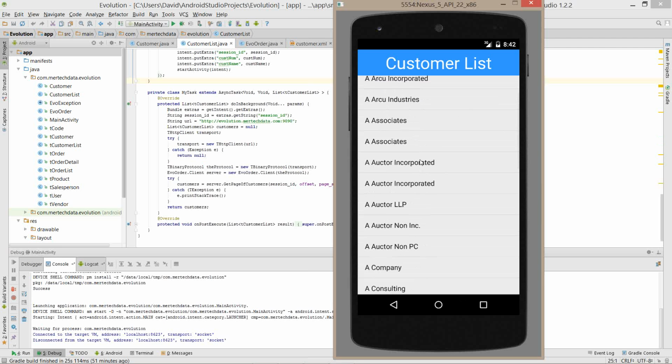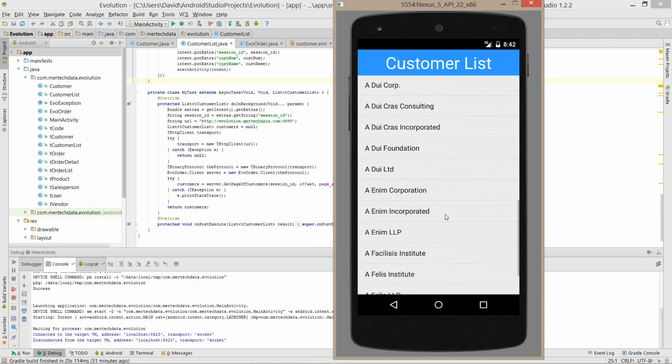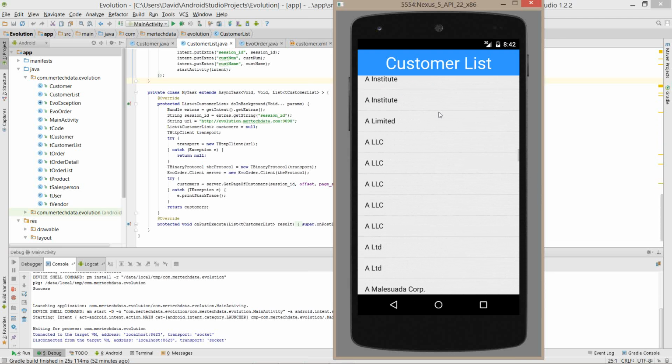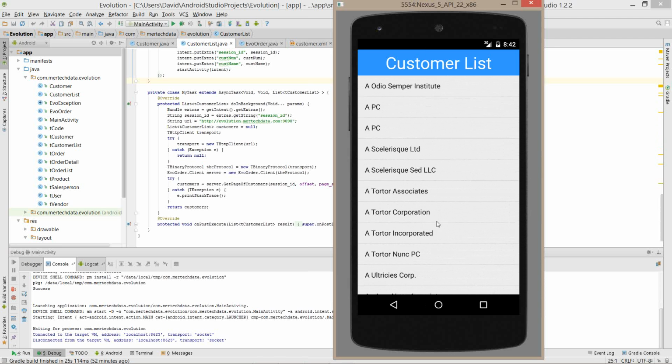And as you can see, when we scroll down towards the bottom of the page, it'll do another call to get 30 more customers here, and there it just loaded in. So we implemented an infinite scroll that's making Thrift calls.